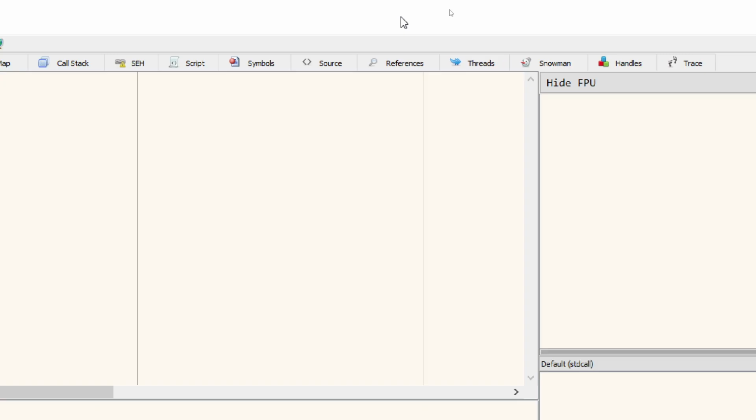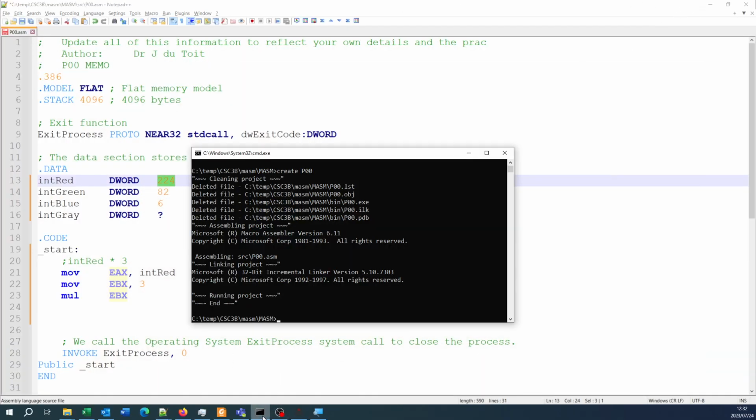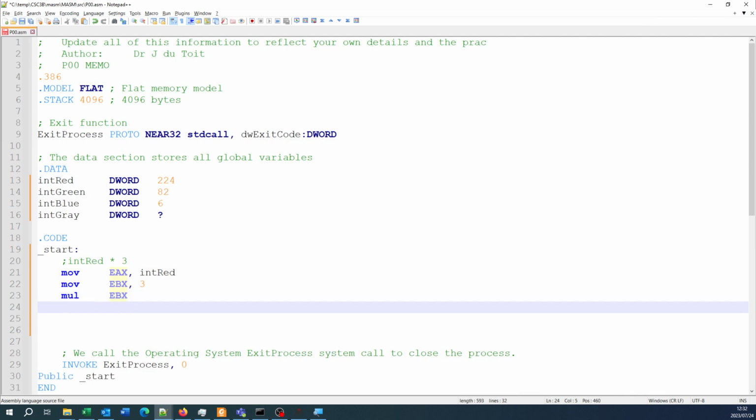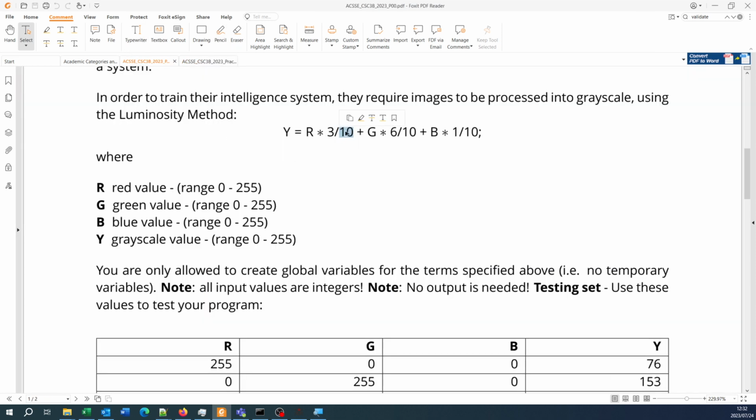Let's zoom out. Did this thing actually, yeah, it did. Right, there we go. So that is int red, and now I'm going to do the division. So I'm going to now say, basically EDX:EAX, divide that by 10, I think, was it? Let's just make 100% sure. Yeah, divide that by 10.